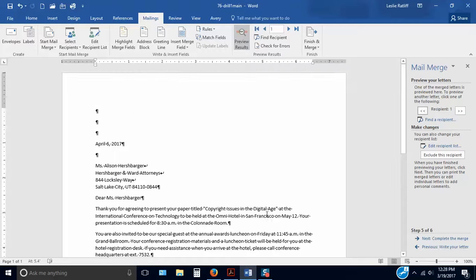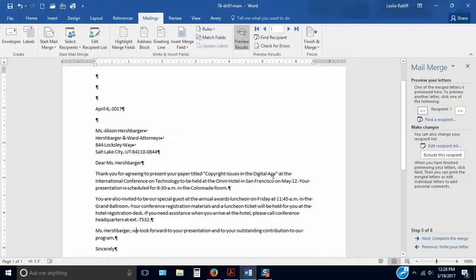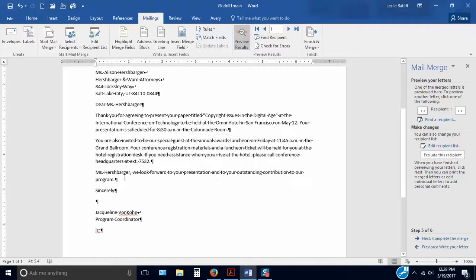And here we go. Allison Hirschbarger, Hirschbarger and Ward. Go on down here. Here's the speech name. Here's the time, and here's the room name. And down here it says Miss Hirschbarger, where we just added those 2 merge field codes.